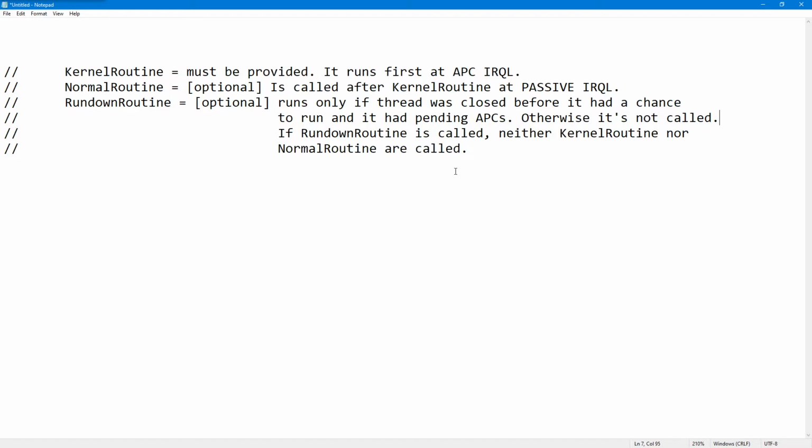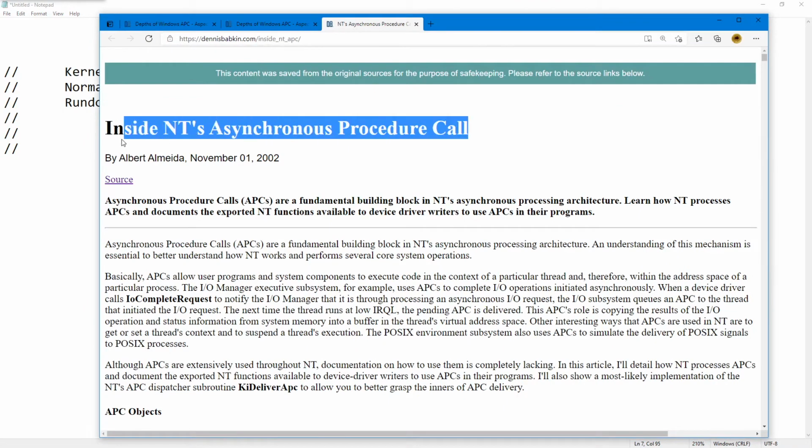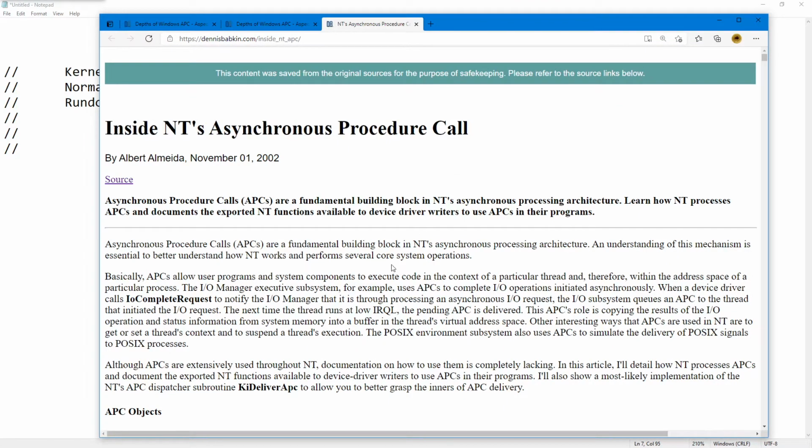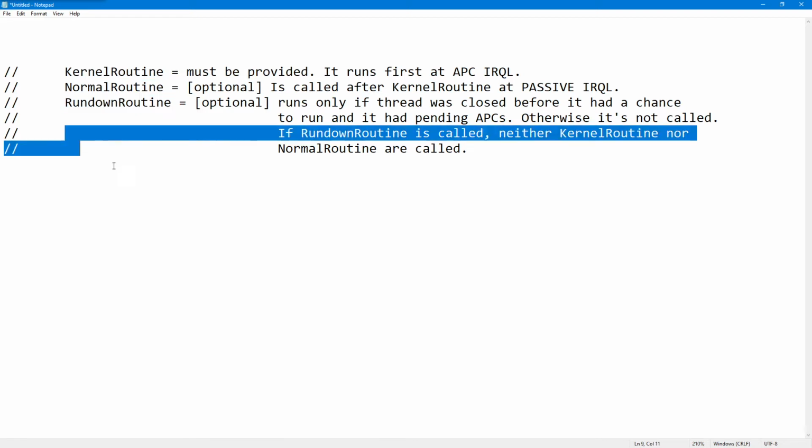And in case of kernel APCs, they're unfortunately not really well documented. So again, make sure to refer to this blog post, so it will explain how it works. But basically, when you queue an APC, you can provide three types of routine. And that's kernel only, by the way. User mode APC just provides one routine. So in our case, we have a kernel routine, we have a normal routine, and then we also have what is known as a rundown routine.